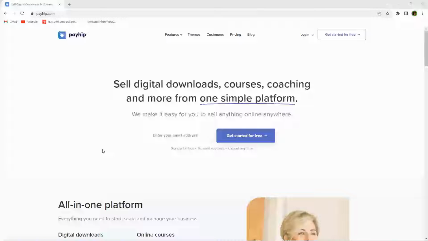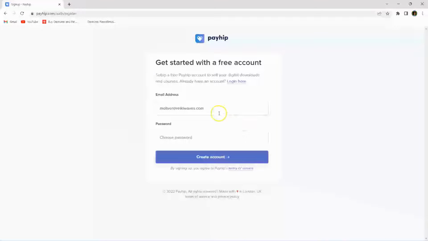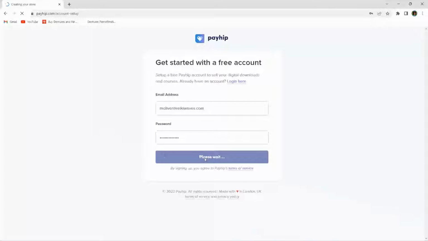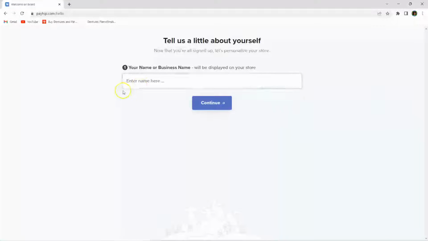So you go to payhip.com, enter your email address. I'm going to enter a new one because I do already have a Payhip store. Then you click on Get Started for free, and then you have this here, so you're going to choose a password, and you create your account. I'm not going to save it for now.